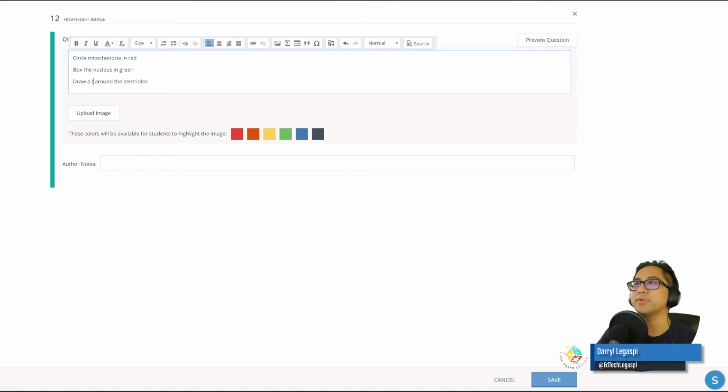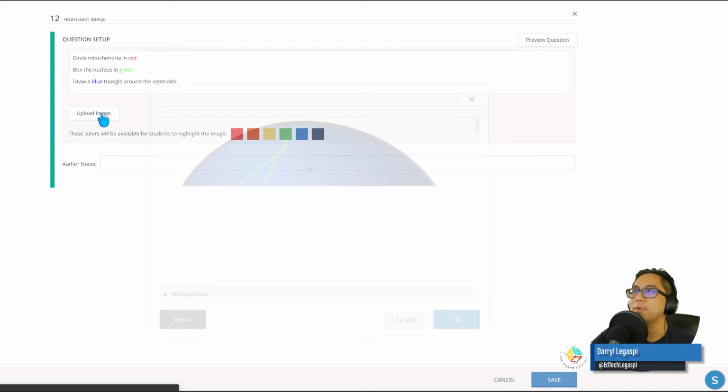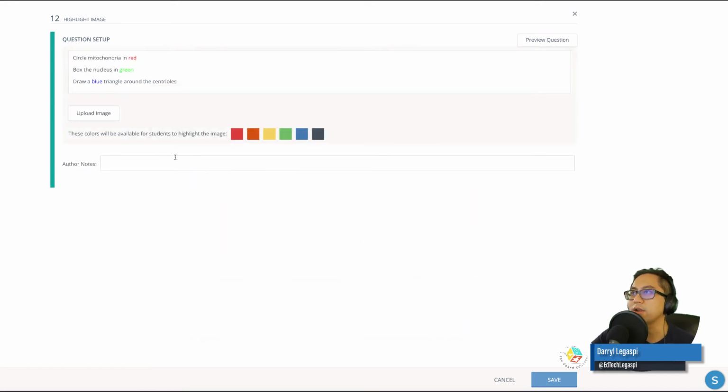Let's do this. Draw a blue triangle around the centriole. So what I can do is go ahead and change the colors here. Make that red. Make this one green. Make this one blue. All right. So I'm going to go ahead and upload the image. Okay, it's there. I already did.